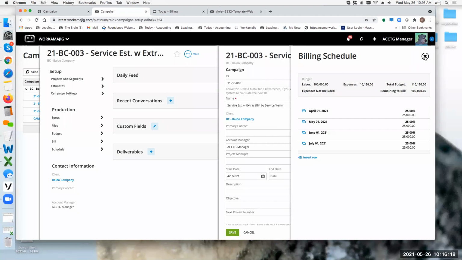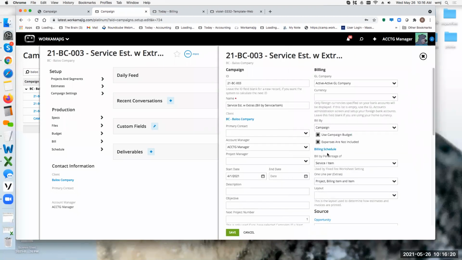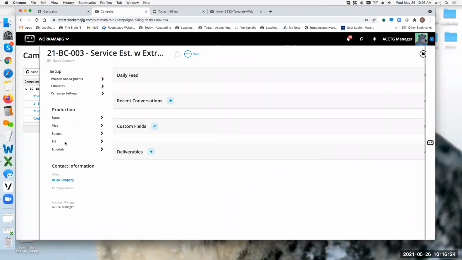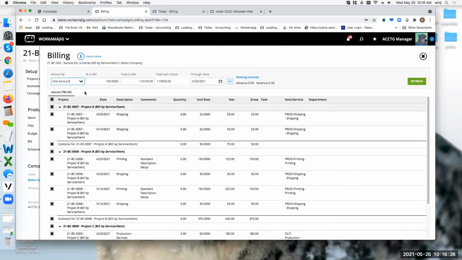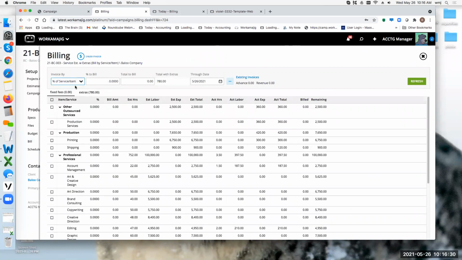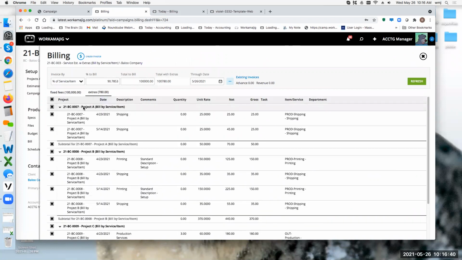Okay. Now, another way to look at that is if I go into the actual bill button over here. The bill button handles the same thing. It says, okay, if I'm going to bill by service and item, because I'm manually selecting my labor budget, I'm going to select just the labor portion of my budget. Okay. But then I can see the actual expenses that came in on my various projects.